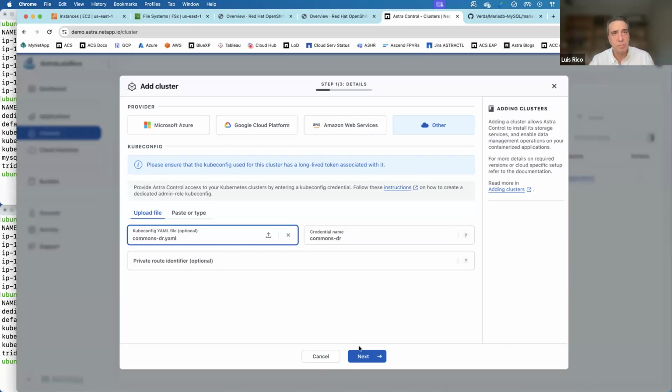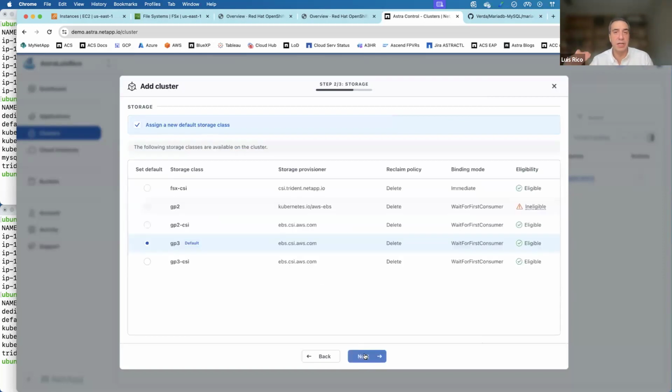Okay. So with this credential, I'm going to click next. It will use these credentials to connect to the commons DR cluster, and it will scan all the persistent storage there and the storage classes that we are using. So you can see that the default is EBS, and you can see the GP2, because it's not using the CSI driver, we cannot use it. We cannot protect applications using GP2 because we need CSI.